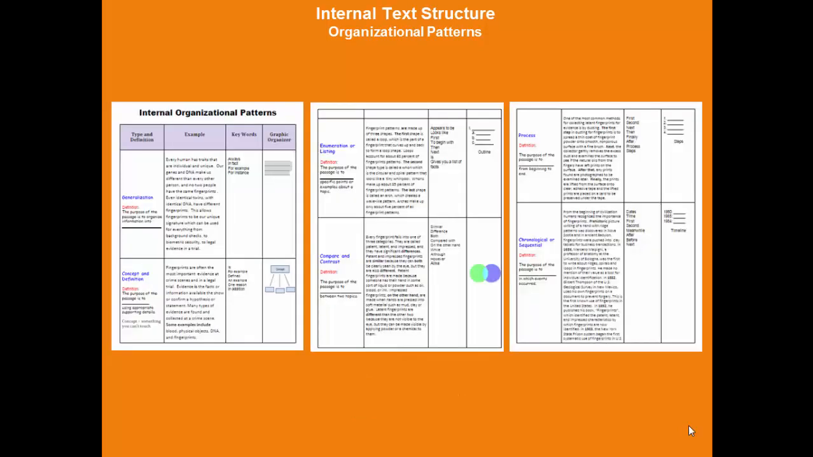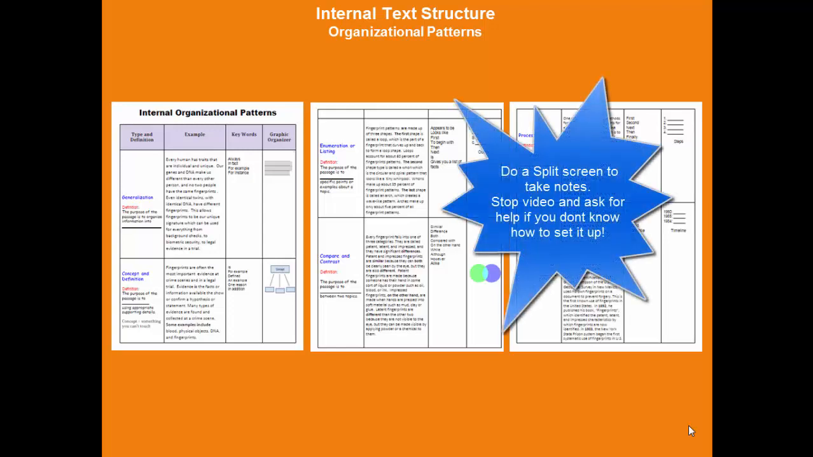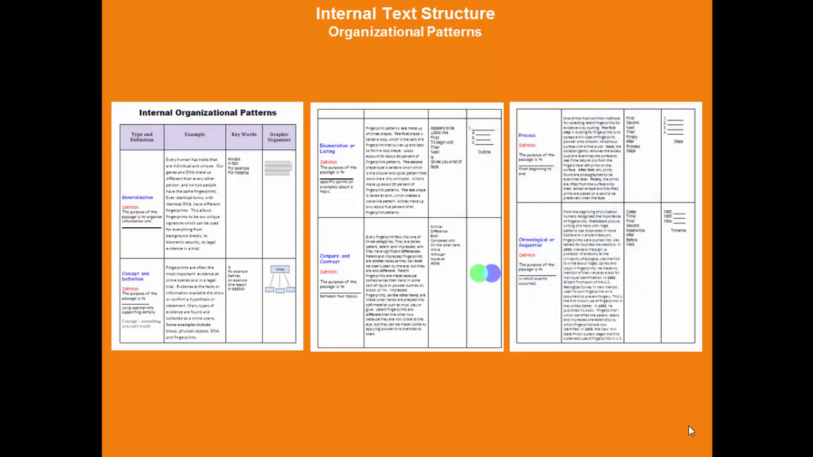This is what you should have open on your screen. This is the notes for the internal text structure. Today we're going to focus on the first 3, generalization, concept and definition, and enumeration and listing. When you're doing this, you're going to take notes. The red, and I'll tell you this in a second, you're going to fill in the red part in the definition. I expect you to highlight on the example. Okay? And I'm going to take a peek at these to make sure you do these because these are pretty important. All right, let's go.